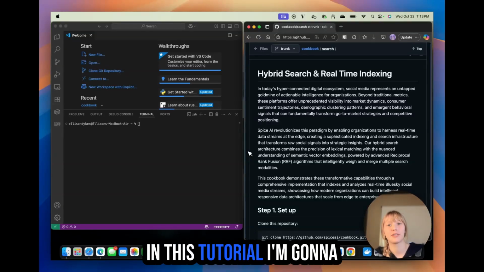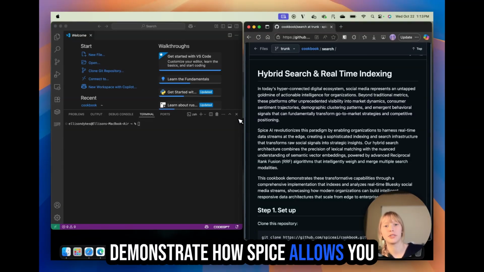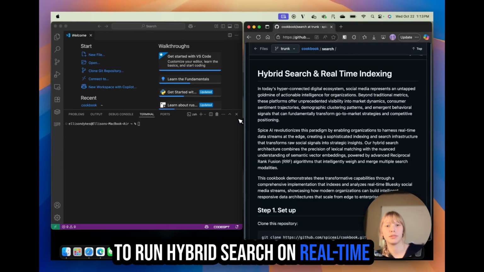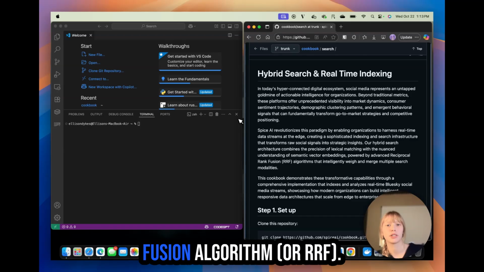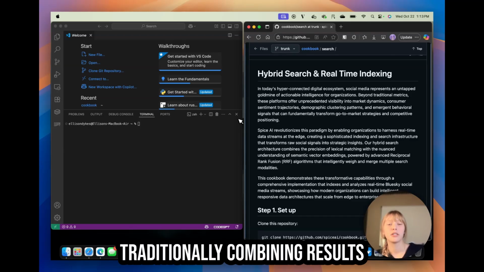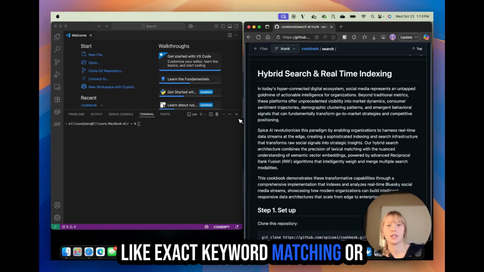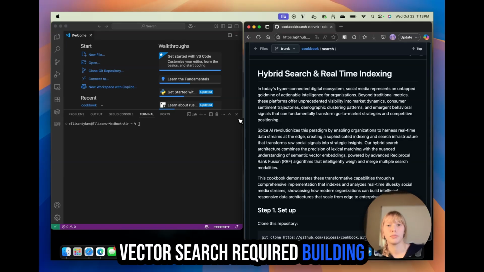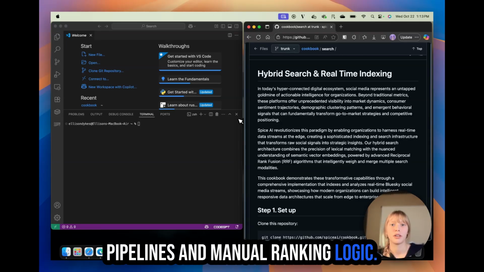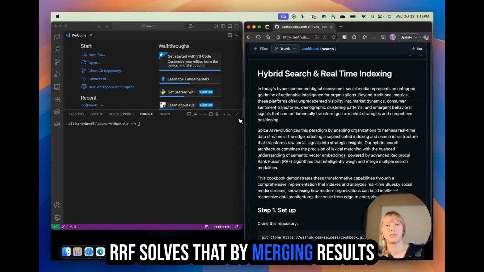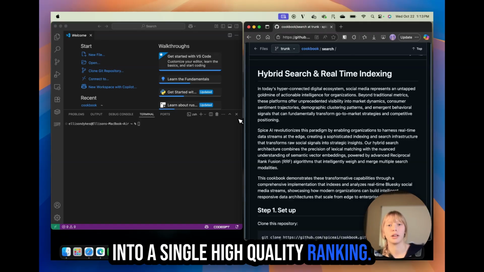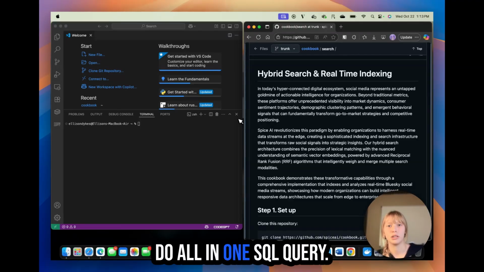Hi everyone, in this tutorial I'm going to demonstrate how Spice allows you to run hybrid search on real-time data using the Reciprocal Rank Function algorithm, or RRF. Traditionally, combining results from multiple search methods like exact keyword matching or vector search required building pipelines and manual ranking logic. RRF solves that by merging results into a single high-quality ranking. And with Spice, you can do it all in one SQL query.